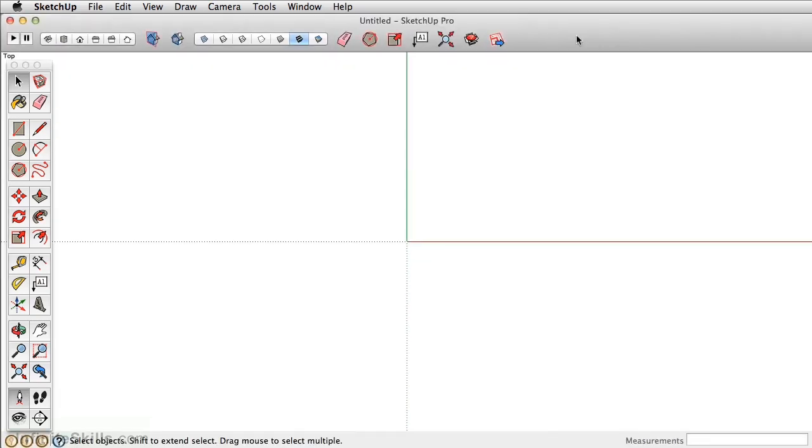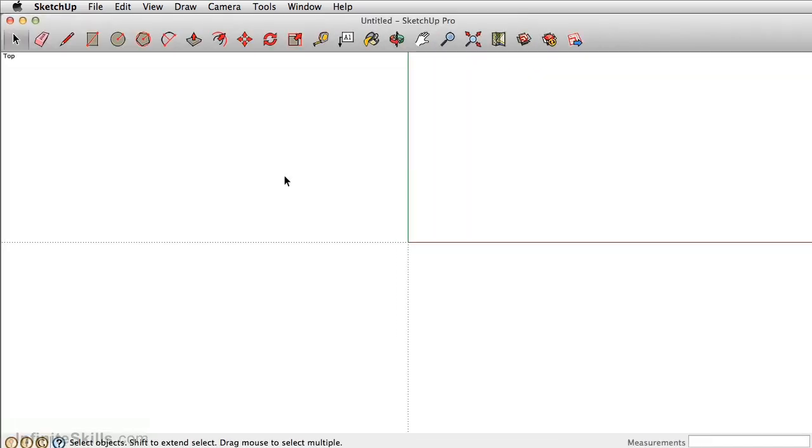Next, we're going to set up our toolbars. So now you can see that we have our template set up. We have our white model space. It says here we're in our top view, and you can see our axes. So our red is our X, our green is our Y. Before we begin drawing, let's set up the toolbars and model space that we're going to work from.